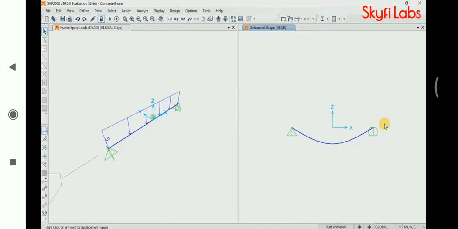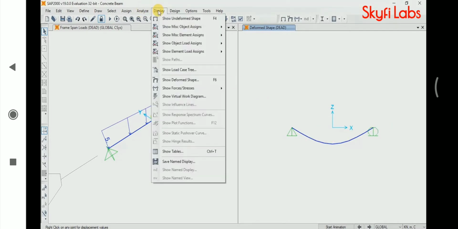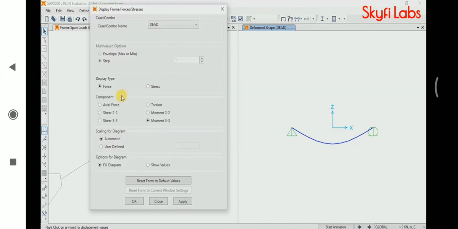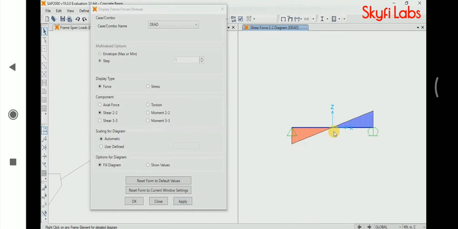Now to check other analysis results of the frame. Go to the Display menu, and under Show Forces or Stresses, select Frames or Cables or Tendons. The options for different forces and stresses calculated during analysis are displayed below. Select Shear 2 to 2, which means shear force in the 1 to 2 plane. Click on Apply. The selected tab displays the shear force diagram as a fill diagram.